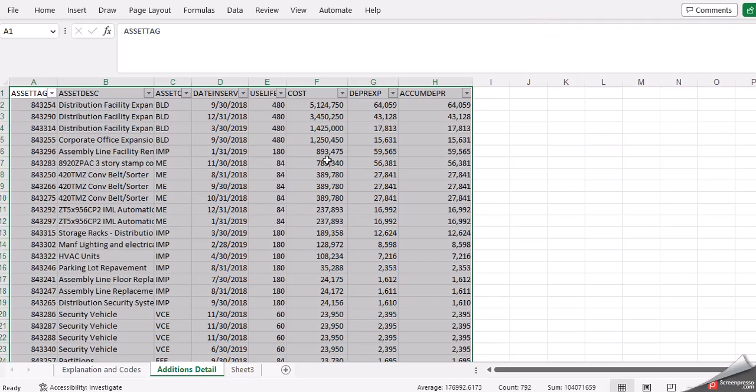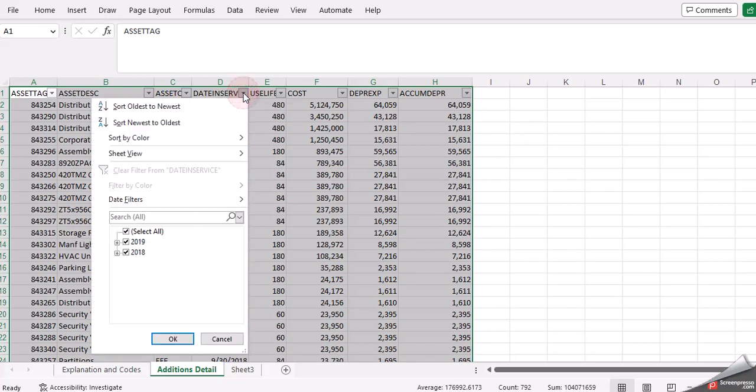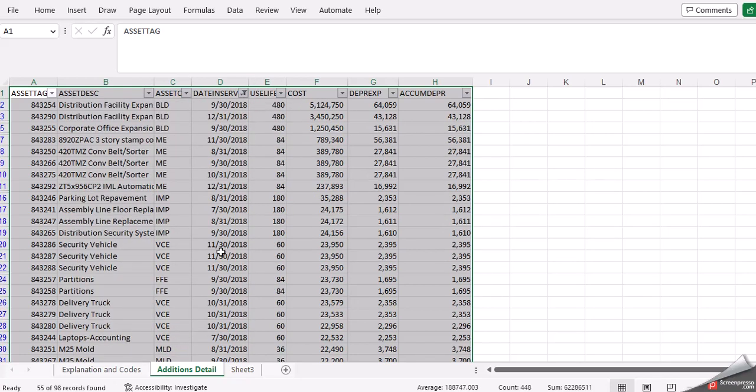But sometimes that's hard to see. There's a slight difference in what it looks like. It's showing you that it is filtered with that little filter symbol. So just pay attention if you're doing that.